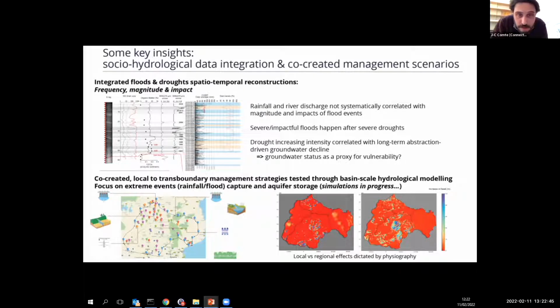And we found an interesting correlation between droughts and groundwater decline, which we know is related mostly to abstraction. So there is an interesting role in looking at groundwater status as a proxy. This is something we investigate a bit further through modeling, in particular with the stakeholder co-created model. We test a range of scenarios with a specific focus on this groundwater indicator and look at how we could capture floods and extreme rainfall in aquifer storage, and see what this scenario implies in terms of groundwater level and potentially drought mitigation. So that's it.